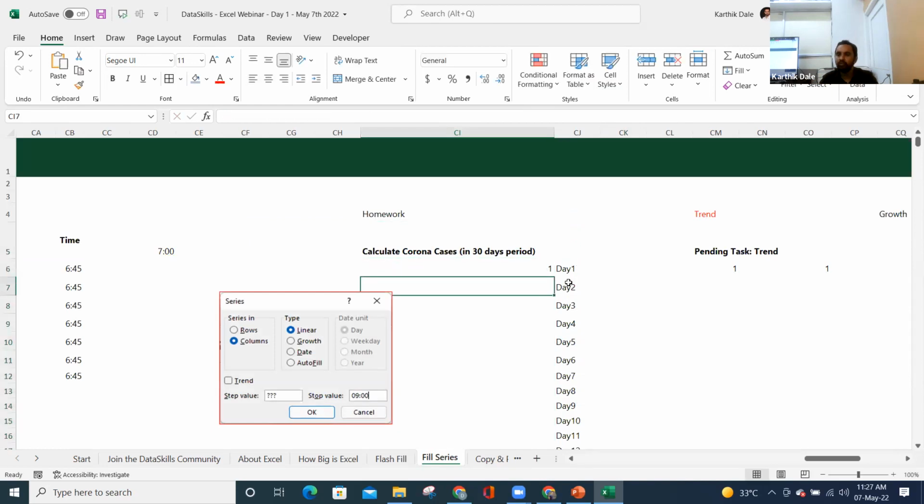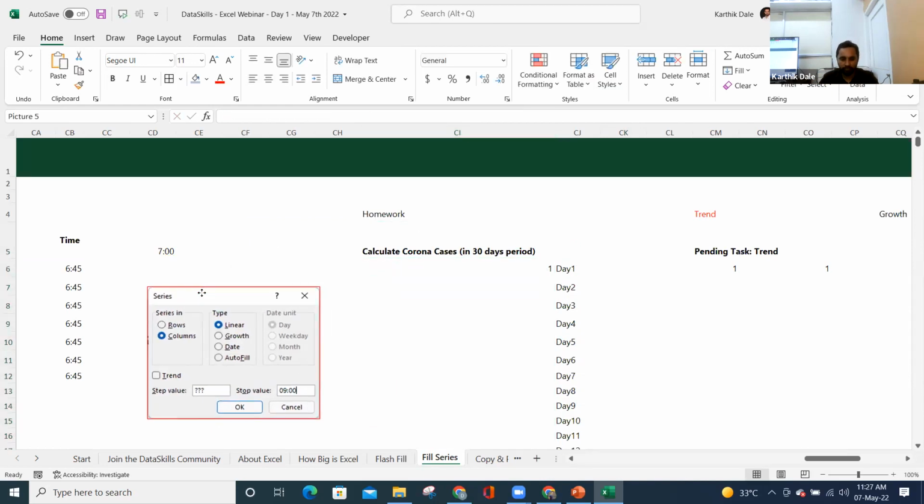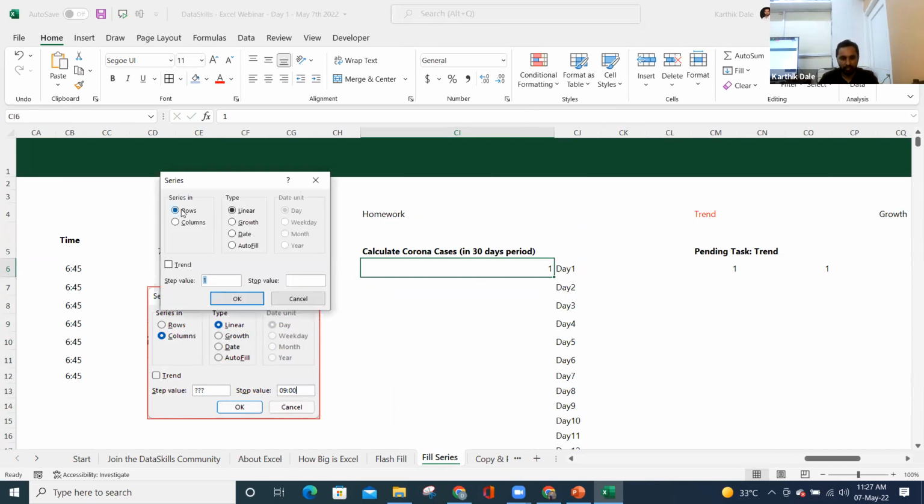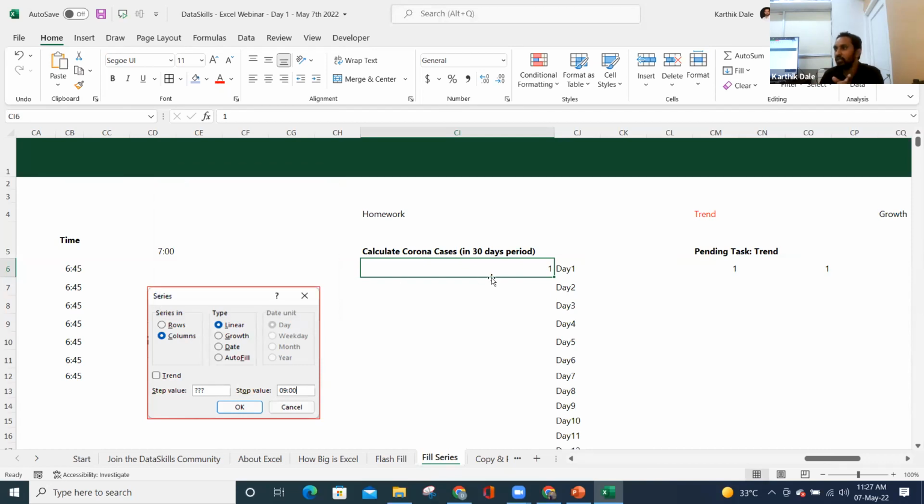I'll write 1 here. Fill Series, column-wise. And now here what do you do? Instead of Linear, select Growth and just say 2, which means double. I don't know how many cases we will have on the 30th day. We don't know, that's what we are trying to find out. If you click OK, nothing will happen because you have not given the stop value.